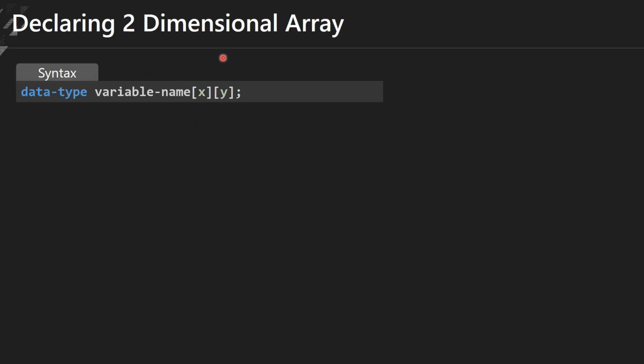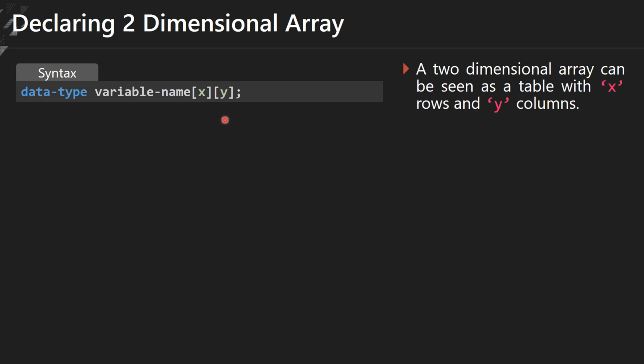Declaring a two-dimensional array, the syntax will be like this. As in your previous single-dimensional array, it always starts with the data type, then the array name, the variable name, and the size of the row and the size of the column. A two-dimensional array can be seen as a table. It is row versus column. X indicates rows and Y indicates columns. So this is row, this is column.